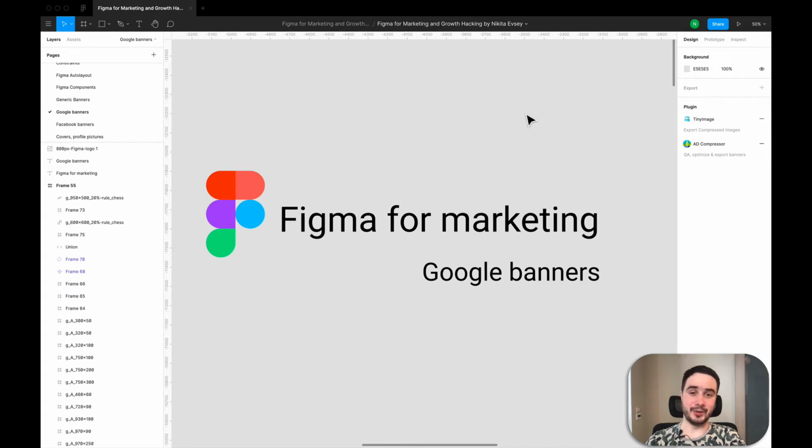Google has a rule that images for your responsive display ads should contain not more than 20% of text. So this means that if you have an image for your responsive display ads, you have to make sure that text doesn't cover more than 20% of its area, of its square. And let's see how to check this in Figma.